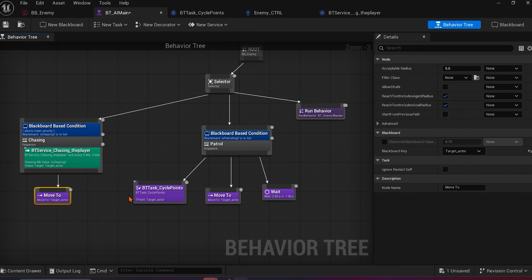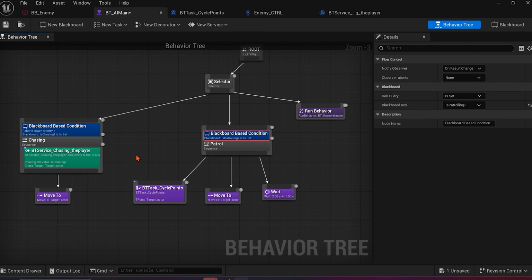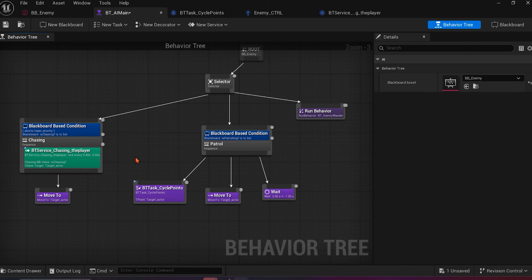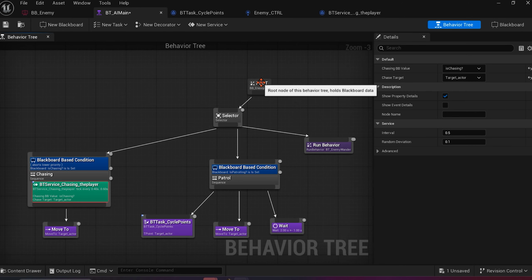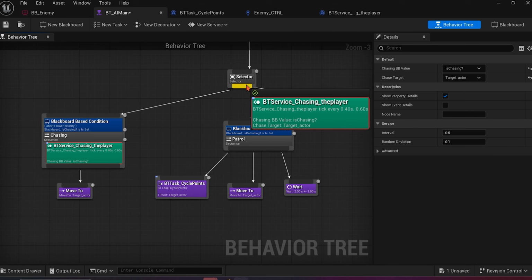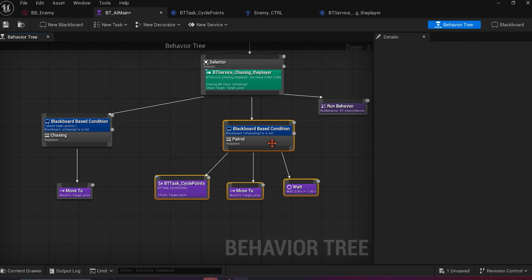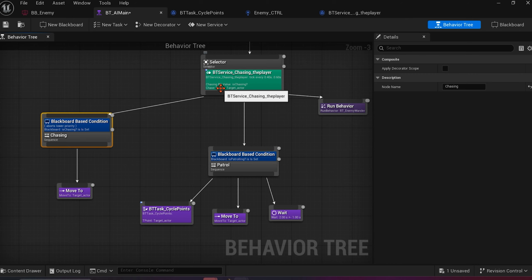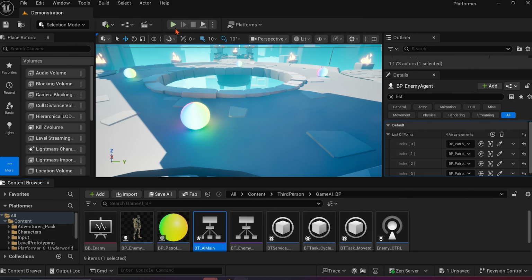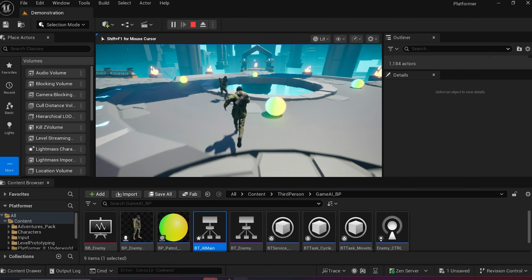Let me open the blueprint. Okay, this is my cycle points. It's checking the condition. Okay, yes. So I can check in the main condition, it's directly moving to the patrol when it's becoming false. So let me get this added here. So overall, every time it is checking the chasing part, and then it is moving to the target actor. Let me play. Okay, let me check. It's moving to the target point.